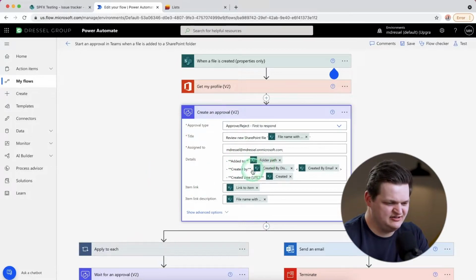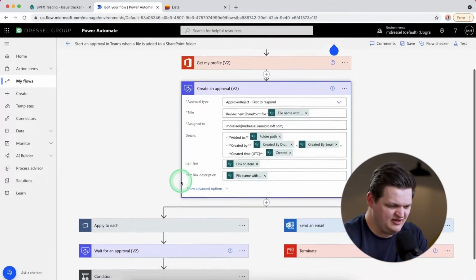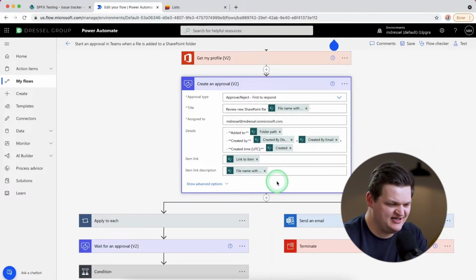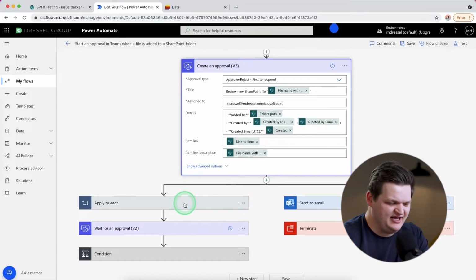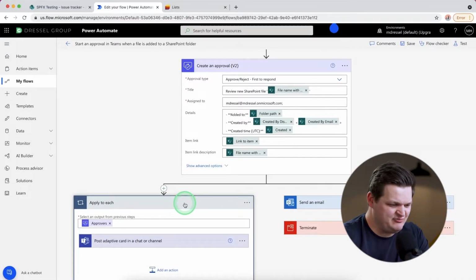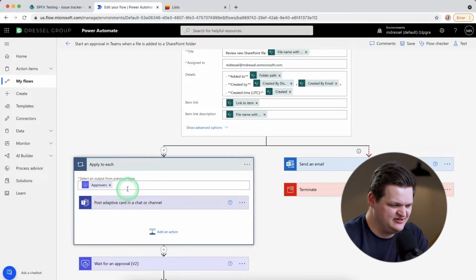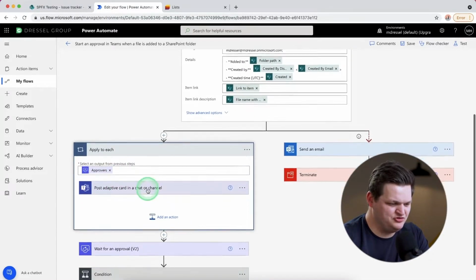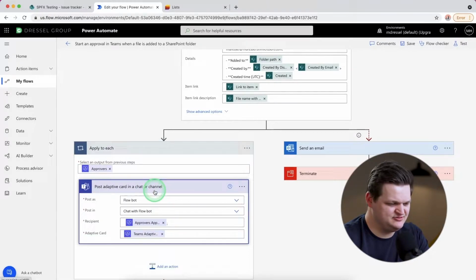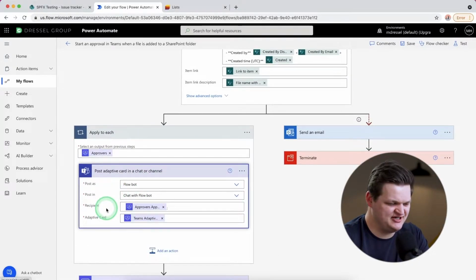And you can just take a look quick at these different fields. So the title is going to be Review New SharePoint File. You can customize this to say New Standard of Procedure Uploaded, please review. And it adds a link to the item and a description. And then we have an apply to each. So for each of these approvers, we're going to post an adaptive card in a chat or channel.